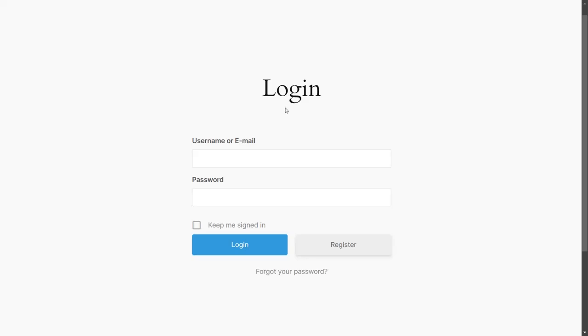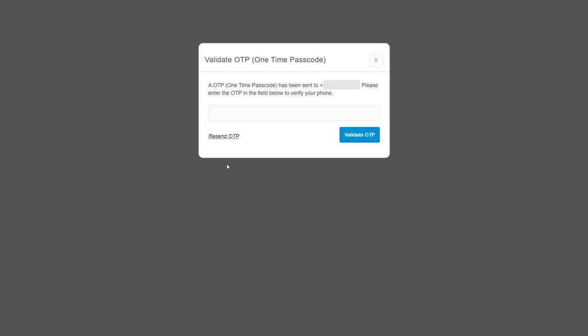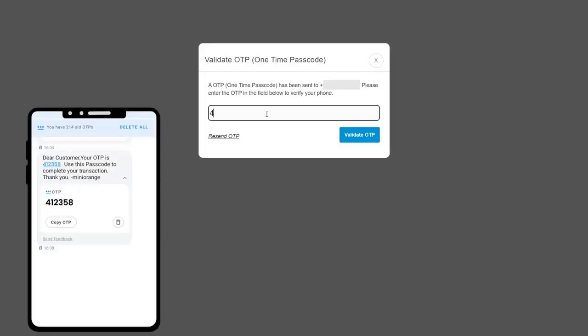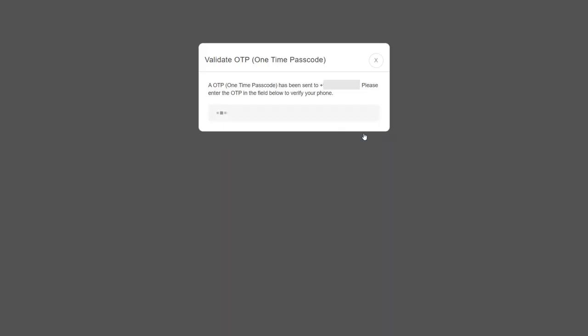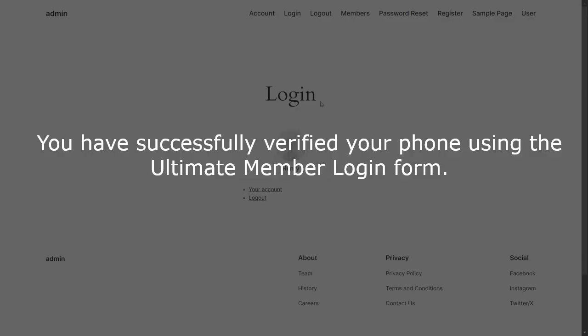Go to the Login form. Enter your login credentials. Then click on the Login button. A pop-up will appear prompting you to verify your identity. Enter the OTP that you received on your phone in the verification code field. Then click on the Validate OTP button to validate your OTP. You have successfully verified your phone using the Ultimate Member Login form.